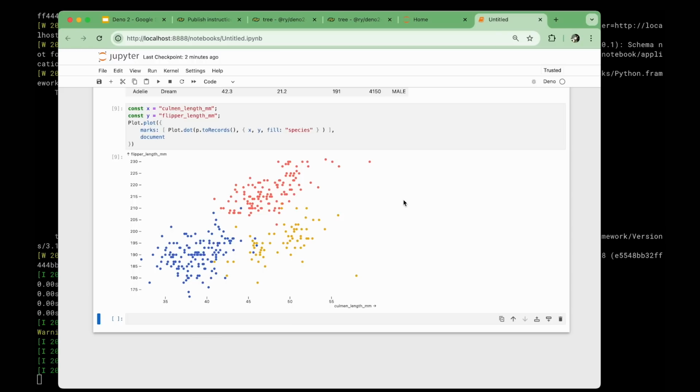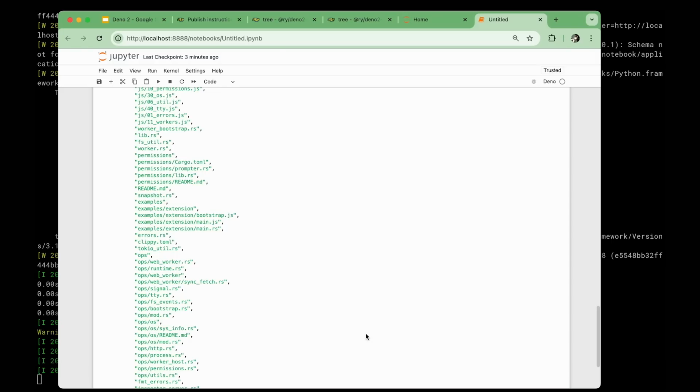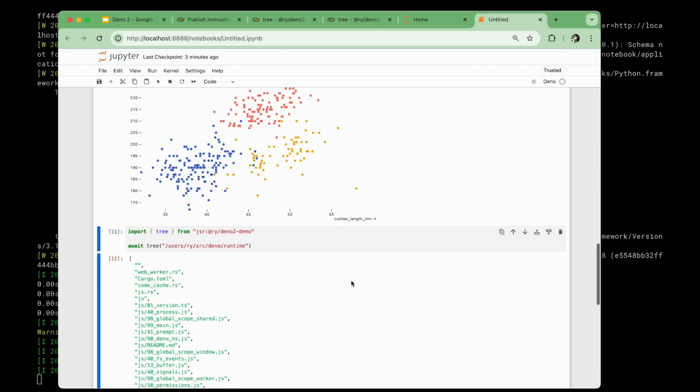So yeah, just to take everything full circle here, let's pull in that tree function that we just published to JSR and plot a directory tree with that. So first of all, import tree from jsr:@ry/deno2-demo. And yeah, let's just make sure this works. So await tree users, ry, src, deno, runtime, my favorite directory. And yeah, we've got an array of data here.